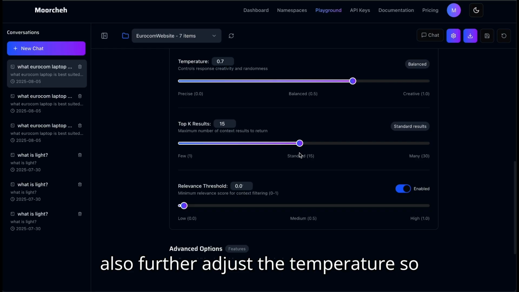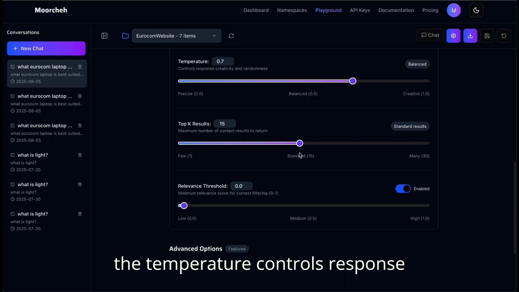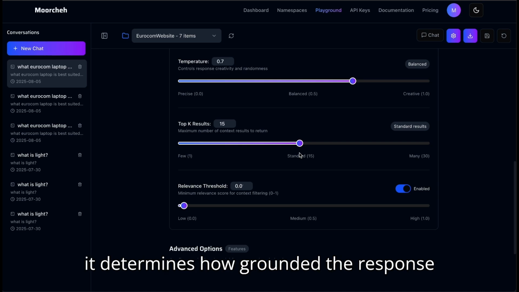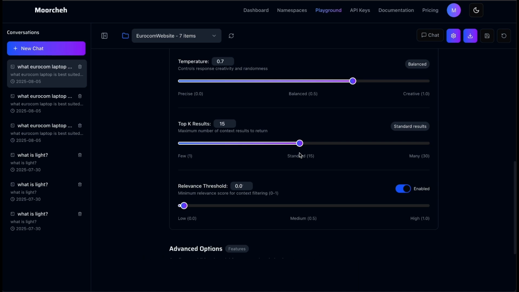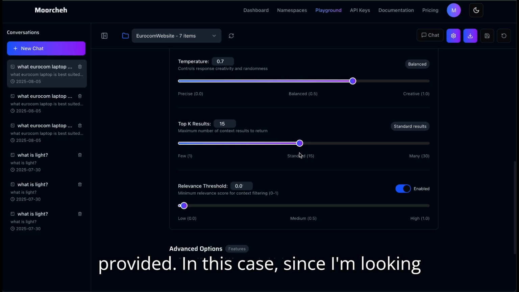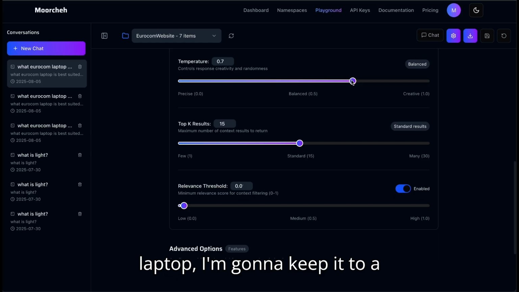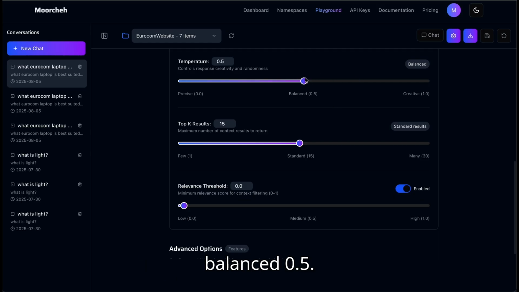We can also further adjust the temperature. So the temperature controls response creativity and randomness. Essentially, it determines how grounded the response is in its nature to the context provided. In this case, since I'm looking for more factual information about the laptop, I'm going to keep it to a balanced 0.5.